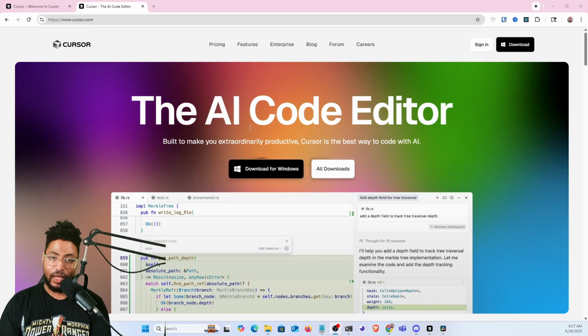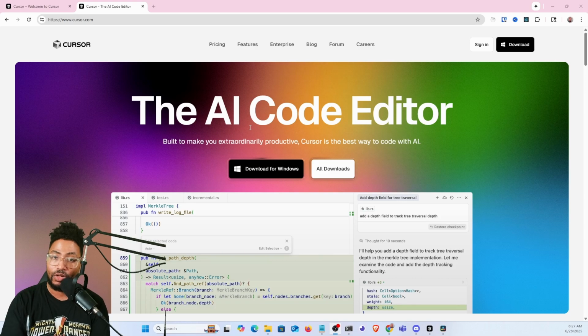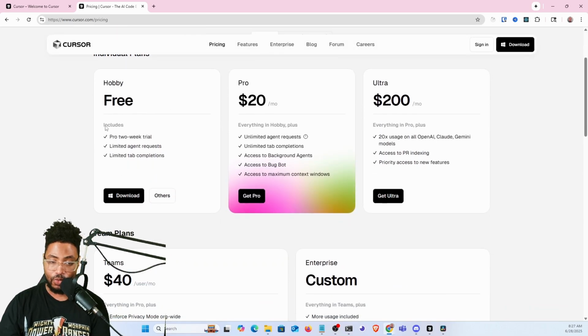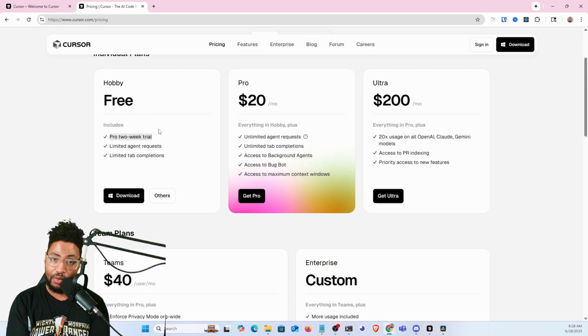It is a VS Code wrapper, so if you are coming from a VS Code background, everything that you can use inside of VS Code is over here. It is a VS Code fork. If you didn't already know that, it is free to get started. So if you want to try it out, you get a Pro trial for 2 weeks, which is what I did in the beginning to understand what all this stuff was doing and how it was working.